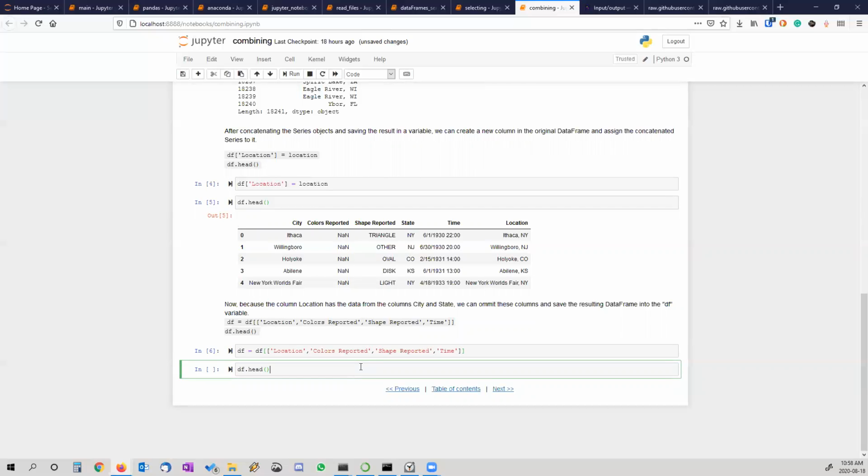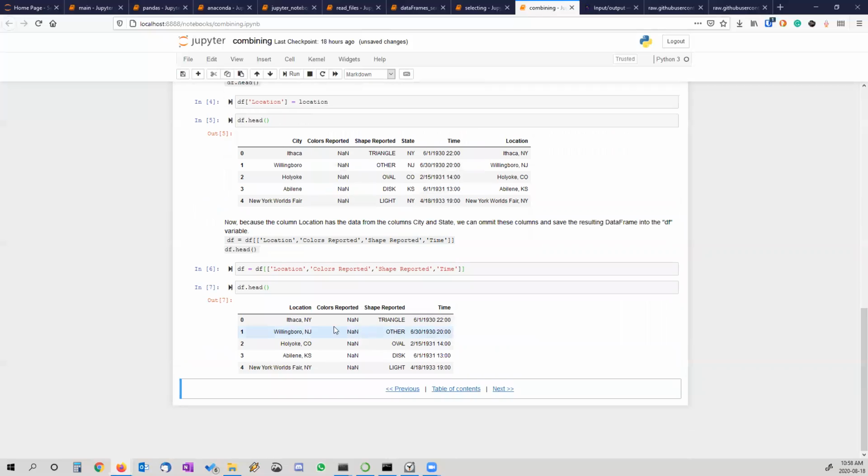If I call df.head, now I can see the new data set, the new data frame that is stored in it. The location is the first column as I specified. And then I have colors reported, shape reported, and time, without having the city and the state separated as I had before.